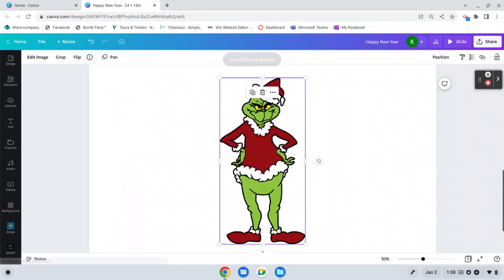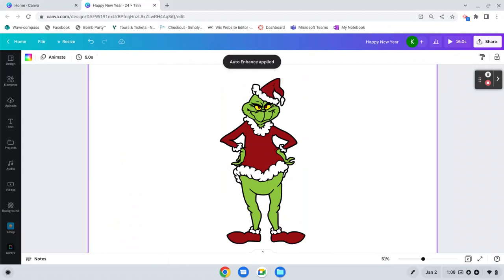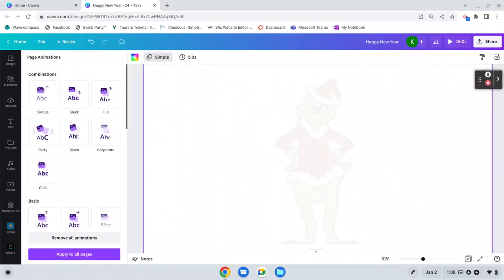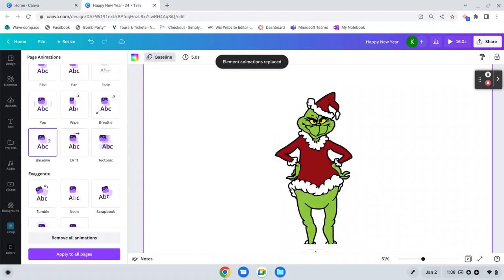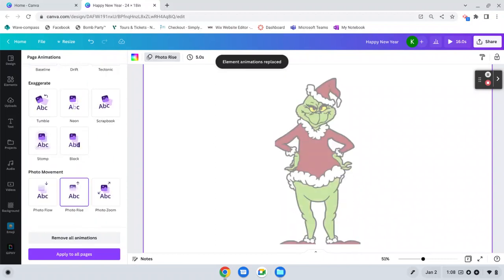And then you can still, like I said, animate it the best that you see fit.